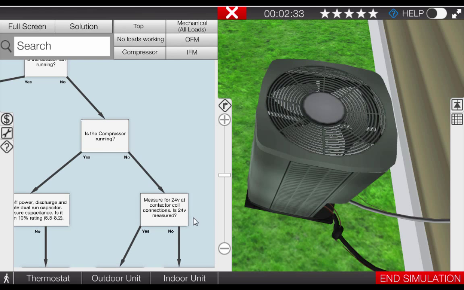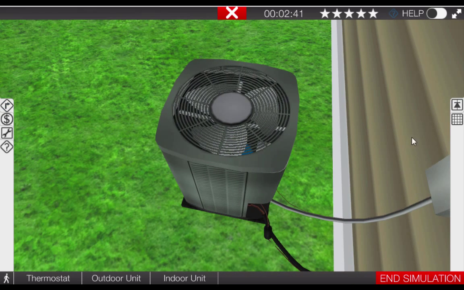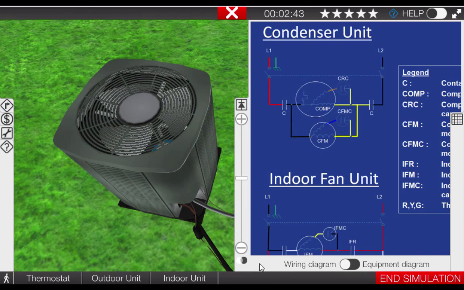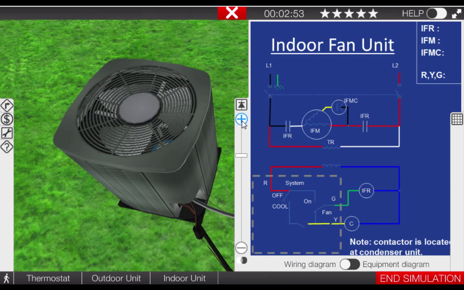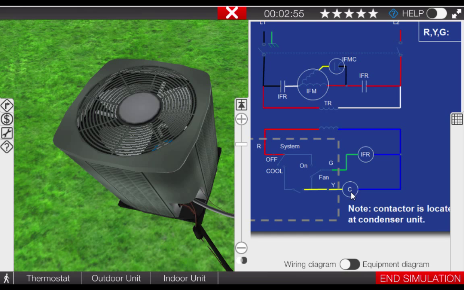Our next step is to measure for 24 volts at the contactor coil connections. Prior to doing that, I'm going to go back to the electrical diagram. Again, if we look at the electrical diagram, we can see the contacts here. If we look at the indoor unit, we can see the contactor coil, which is located right here at the bottom of the diagram, indicated by the C within the circle. And we can see that it's powered out of the thermostat terminal Y.